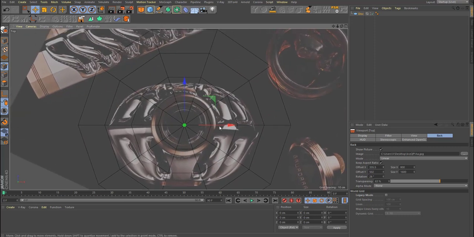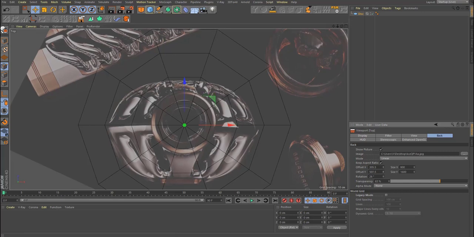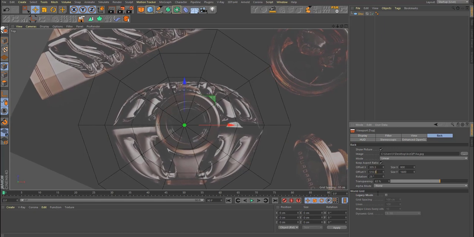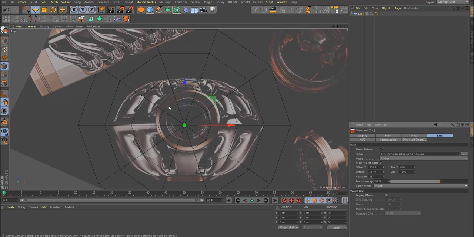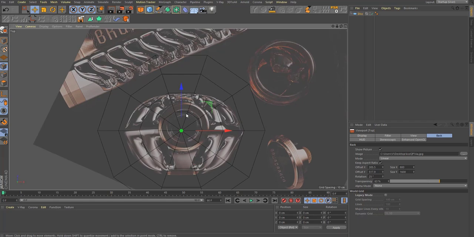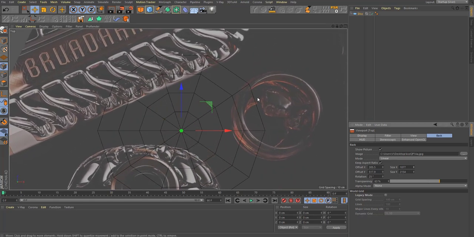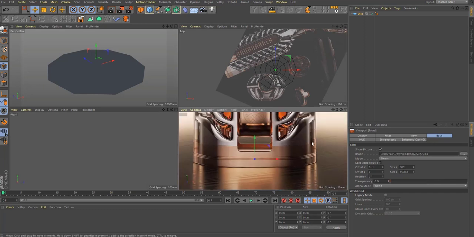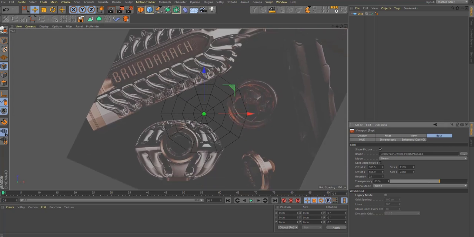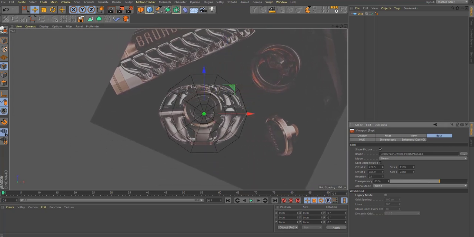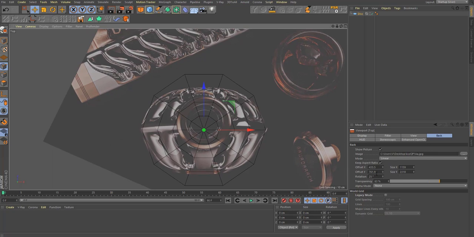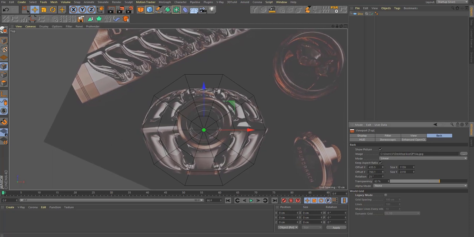Okay, something like this. Maybe a little bit down and rotate it. Yeah, so something like this. Good. So now, actually, I'm gonna scale up the model because we need to reference the size from this viewport into the top viewport. Okay, something like this.